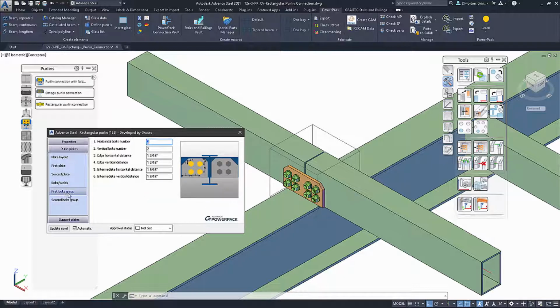If you create the bolts, you have your first bolt group, and you can determine how many bolts you want horizontally. So if I were to put one, you'll see it comes in with just the one horizontally. And if I created only one vertically, you'll see it comes in with just that one row of bolts vertically.